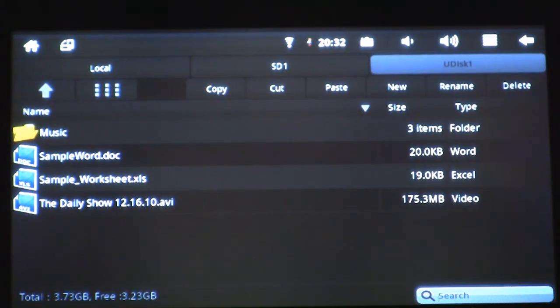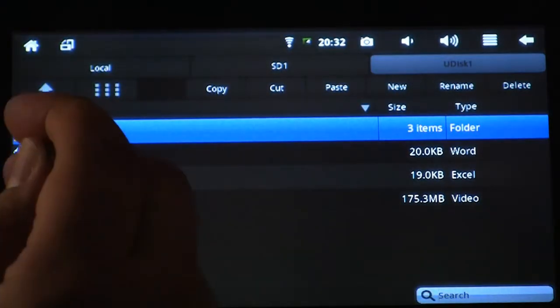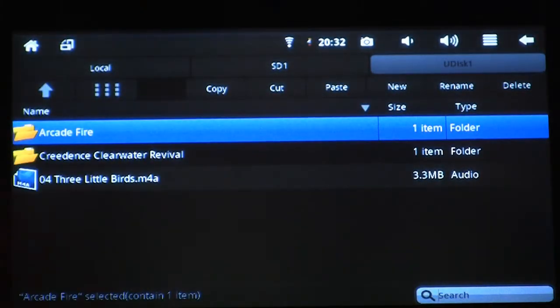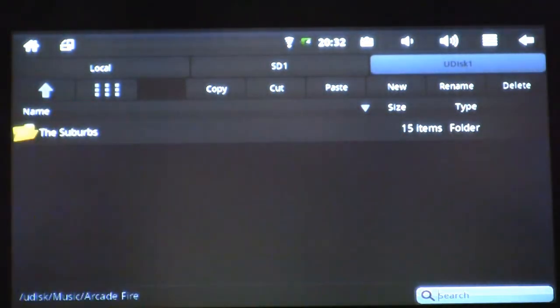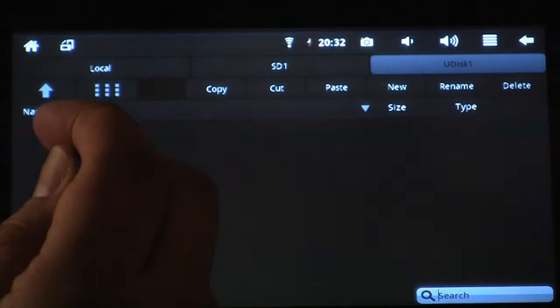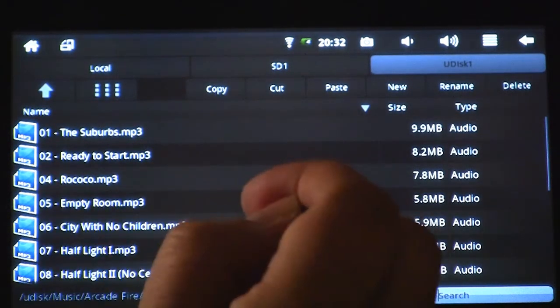I want to listen to some music, so I'm going to click on Music. I'm going to choose a band, in this case Arcade Fire, the album, and now I'm just going to pick a song to play.